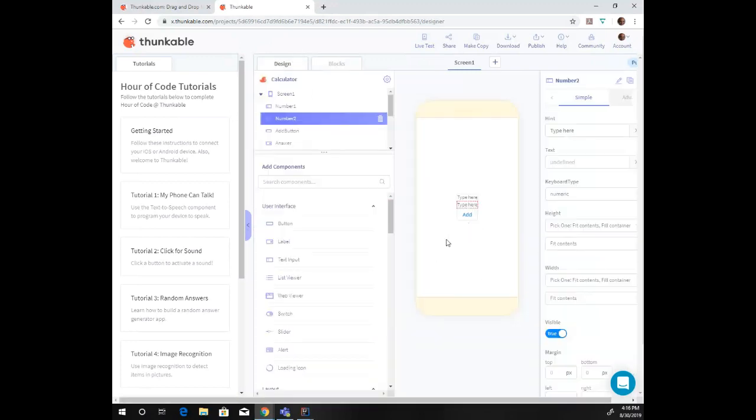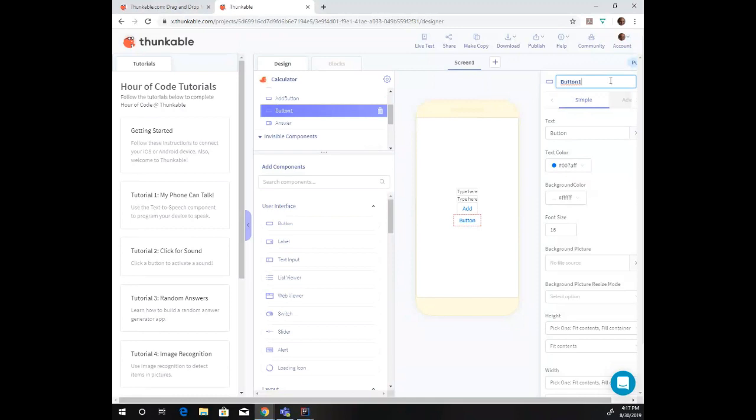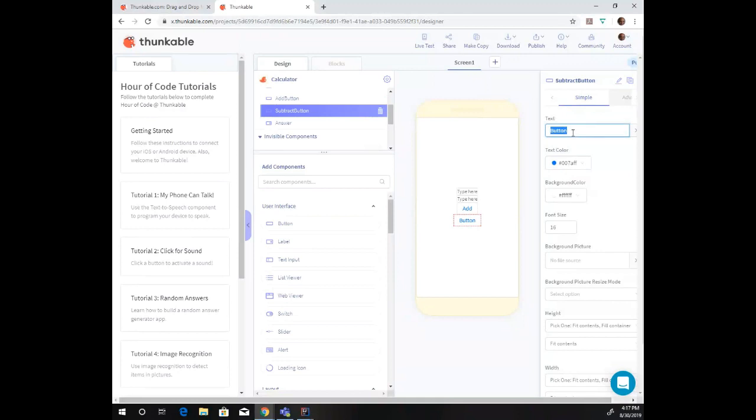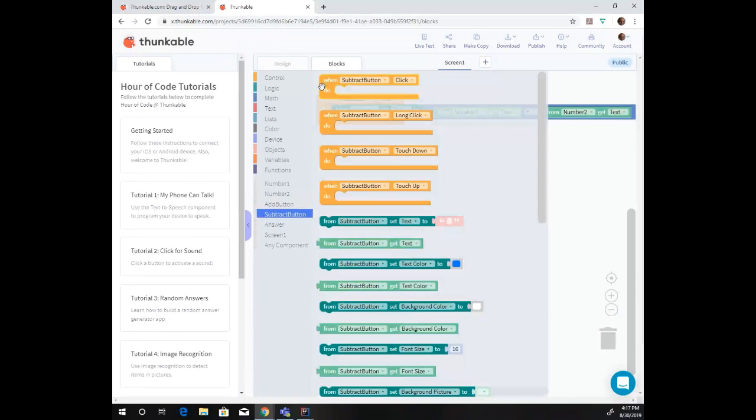If we're going to have a calculator, maybe we also wish to subtract. So I'm going to put in another button. And we're going to call you subtract button. And we are going to change the text for the user to the word subtract. Now I will go over to the blocks and I will program my subtract button.